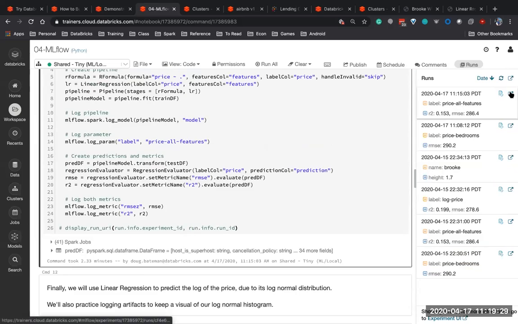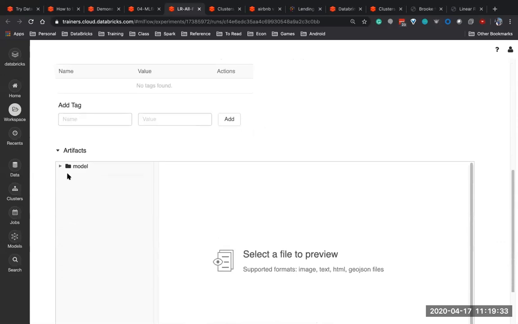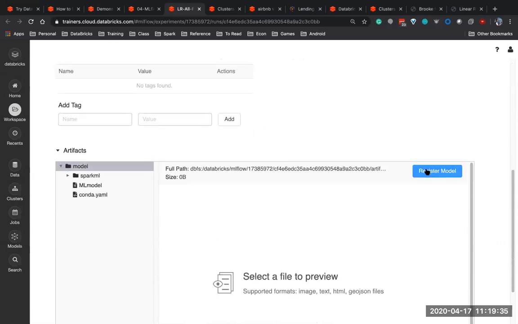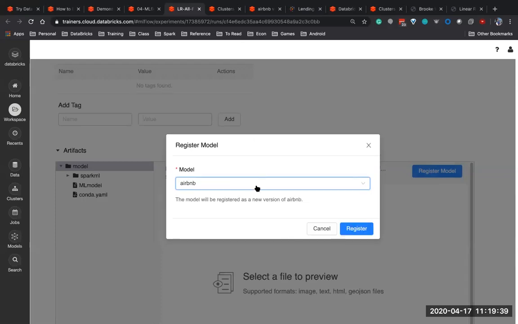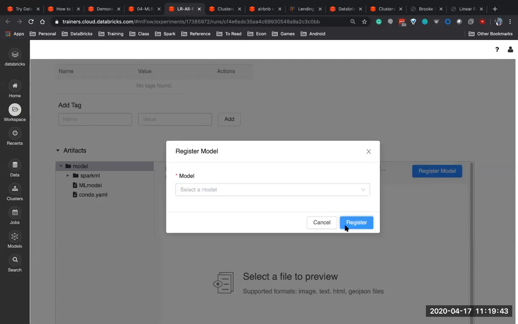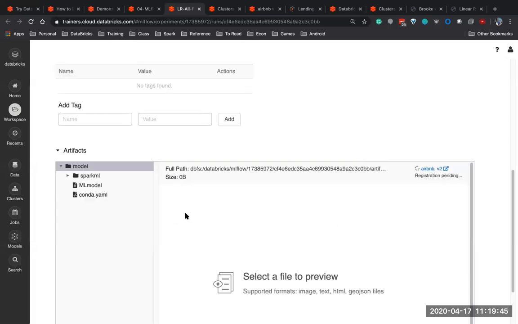So now I could click on this one, open them up. I could scroll down to the model and say register the model. And I would like to replace the current Airbnb model with this new one. And I would click register. And then I come over here to the registrations pending. We'll give it a moment to finish installing that model.